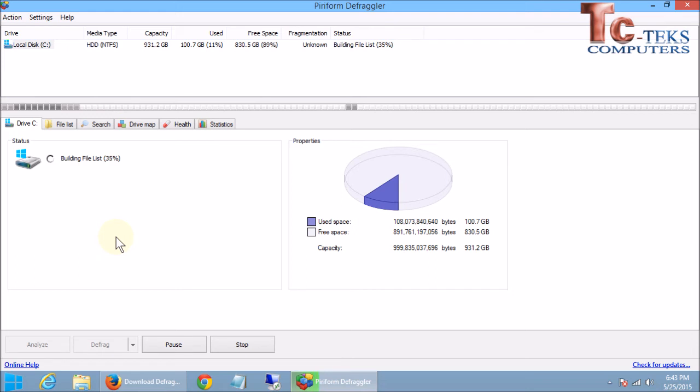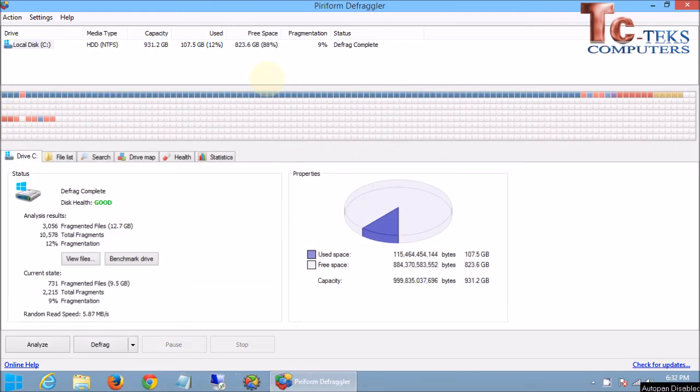So we'll give it some time here and let it go through the defragmentation process, which can take quite a while if your hard drive is quite fragmented. We're talking anywhere from 10, 15, 20 minutes to hours if your hard drive is very fragmented. Okay, and boom, the defrag is done, and the hard drive is completely defragmented.